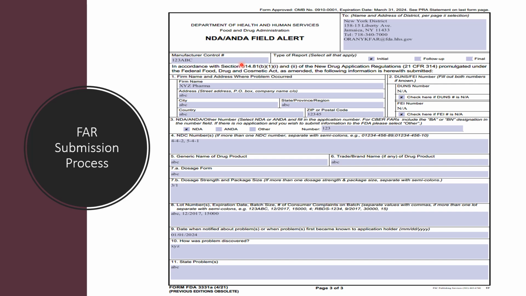So first is the internal manufacturer control number. This is the organization's internal report control number, so here you need to enter the number. This number shall always stay the same when you are reporting any follow-up FAR or submitting the final FAR, right? Next is the type of report.